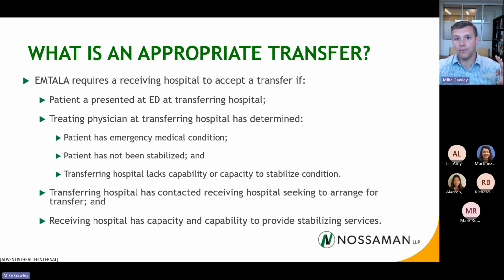Now, this slide summarizes the requirements of a receiving hospital. When does a receiving hospital have to take a patient from another facility? The patient at the other facility, the transferring hospital, has to have presented to the emergency department. They have to have an emergency medical condition. They have to be not stable. And the transferring hospital has to lack the capability to stabilize the condition.